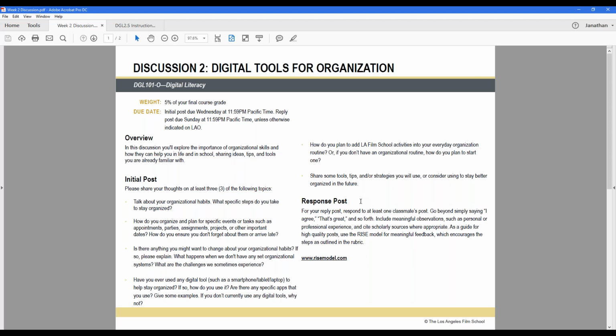And don't forget to do your response posts, which is basically a reply post to one of your classmates' posts. Please go beyond saying, I agree, that's great. You don't have to do that. We'll let you know we agree, and that's great, right? You want to take it further. You want to make meaningful observations, such as professional or personal experience, show some sources, something that's helpful for them, right?